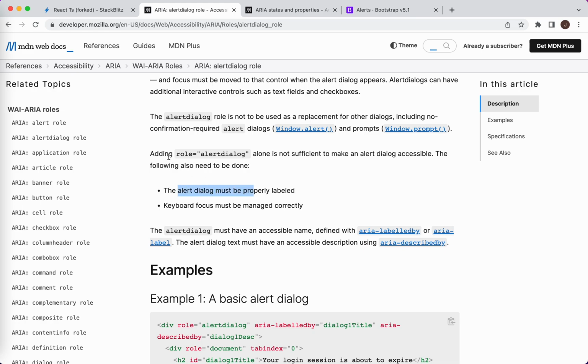Adding the role itself is not sufficient to make it accessible. We need to properly label it. Keyboard focus must be managed correctly. Yeah, focus trapping. I've done an episode about focus trapping in my previous video. You can search for that.